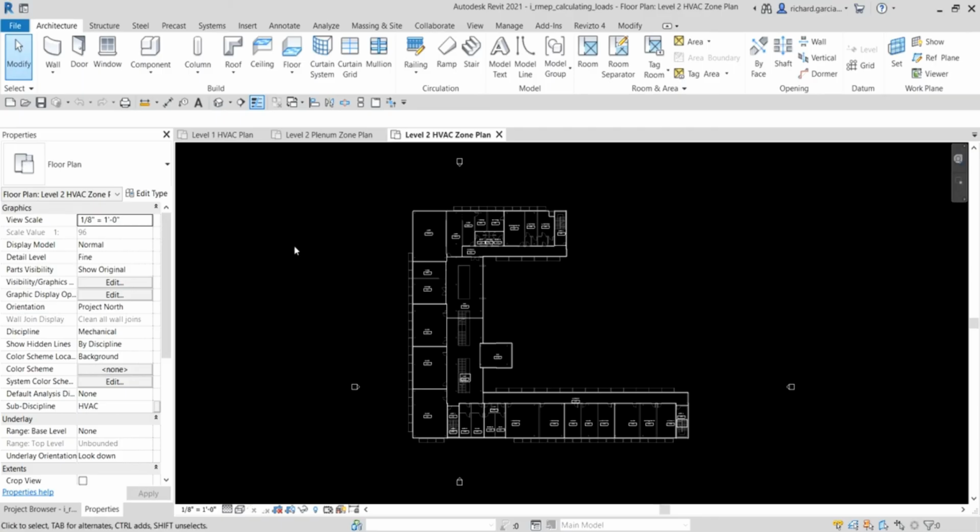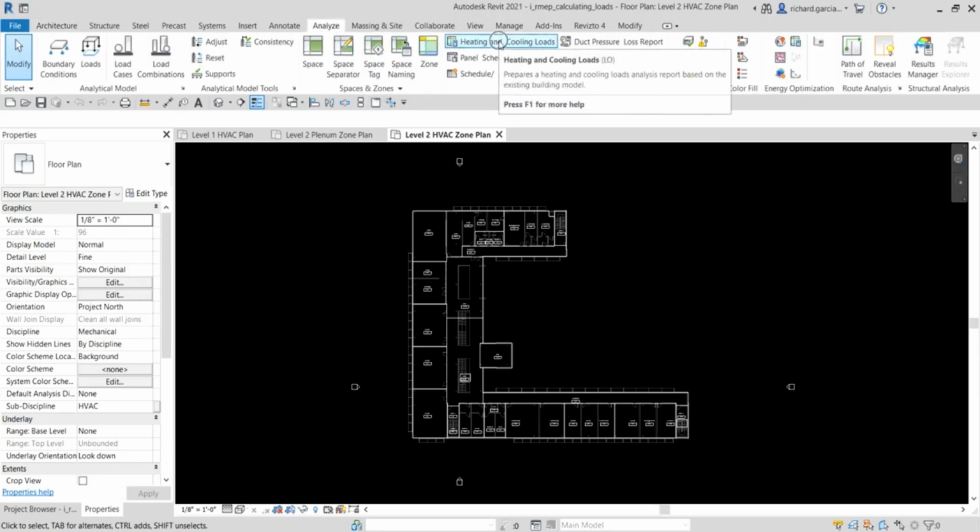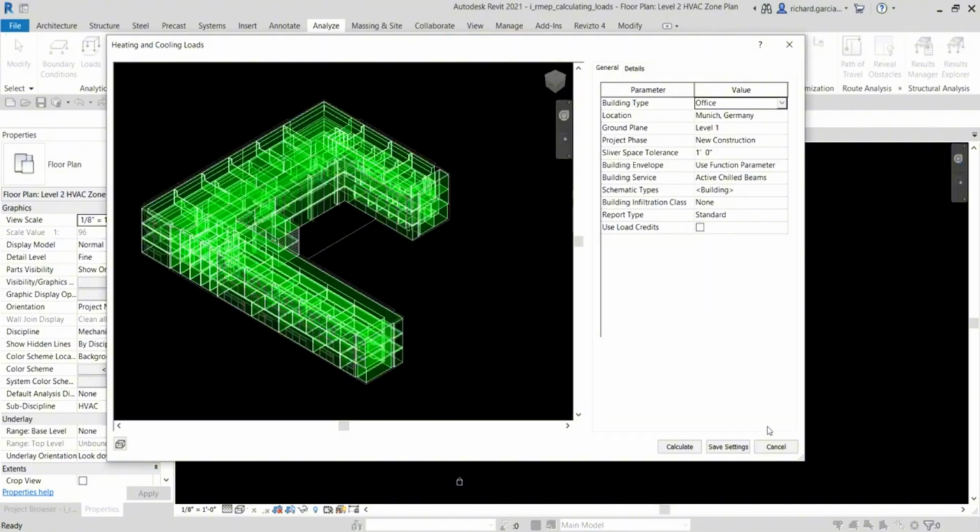So after learning how to view the analytical model, how to specify the spaces and zones, and the heating and cooling loads parameters, let us now go to the heating and cooling loads. Okay, and then let us do the calculation. Before we click calculate, let us just change some properties. Again, this is an office.